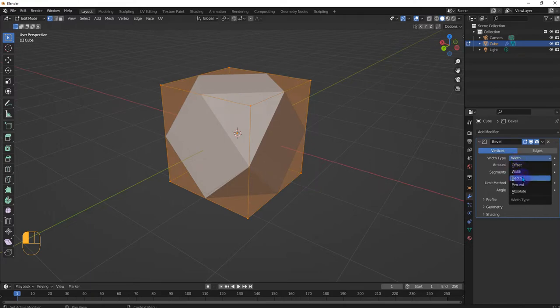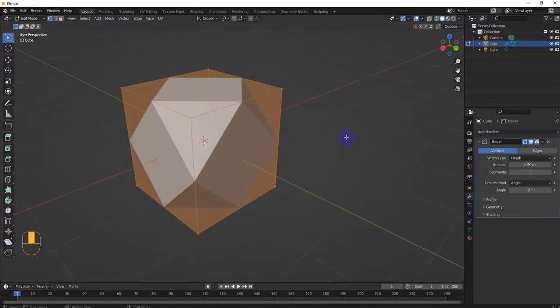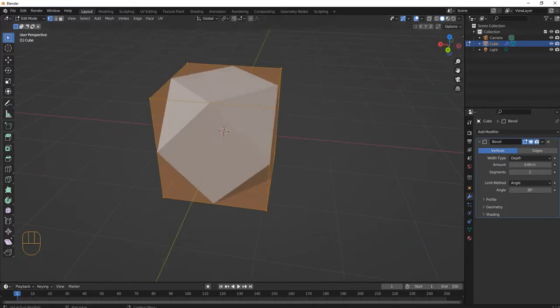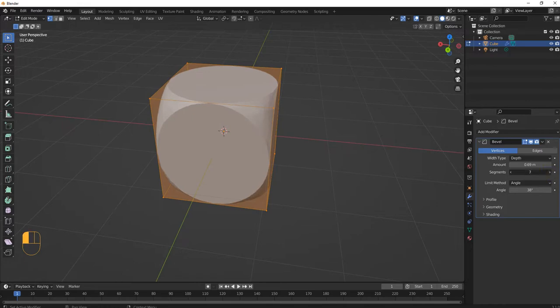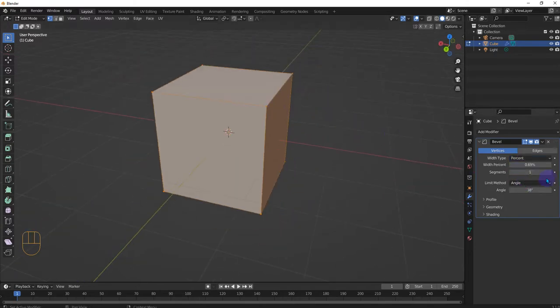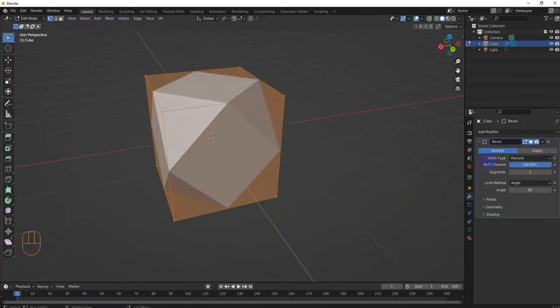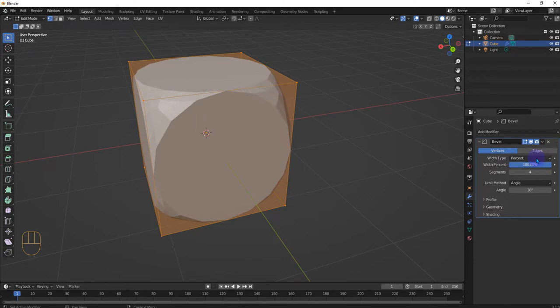All right. Let's go with depth. Oh, that's weird. So with depth, it just increases the depth from that vertex down here, and this is the max that it can go. And then we can just add extra segments there. Let's go with percent. So again, it's 0 to 1. It's almost like depth. Cool.